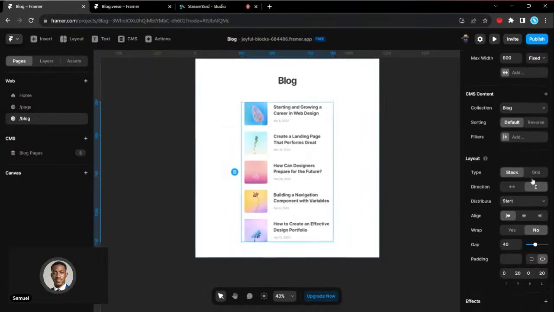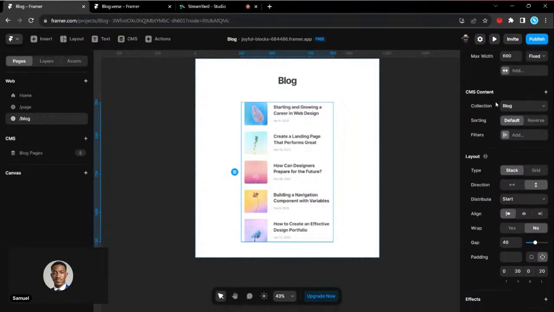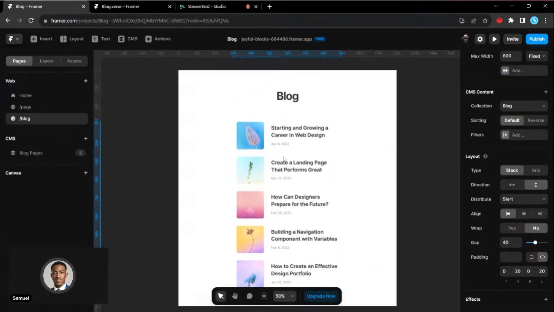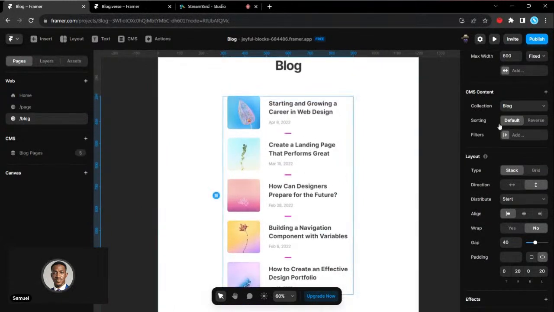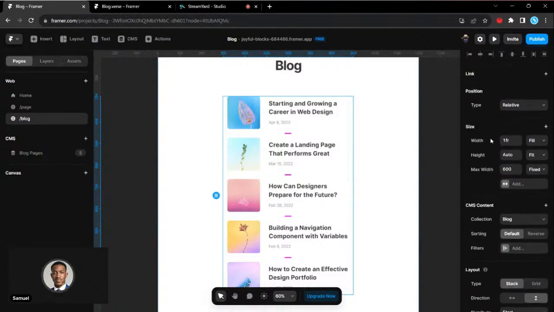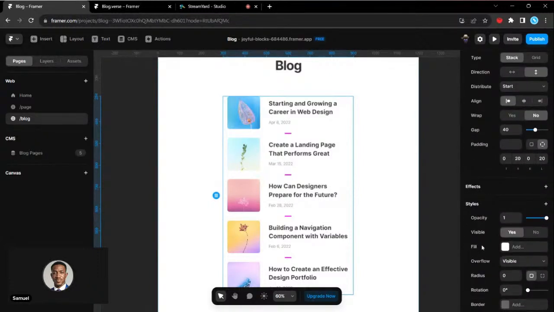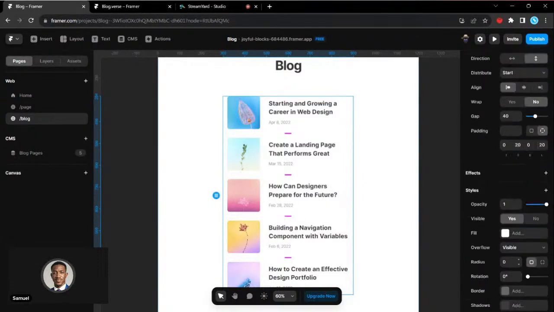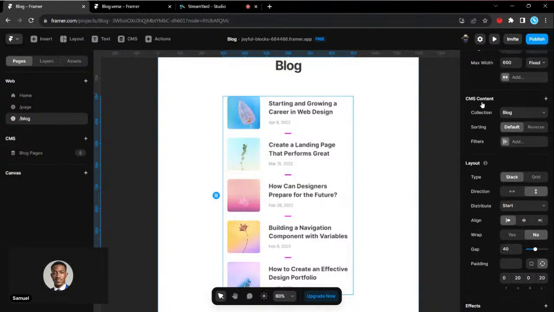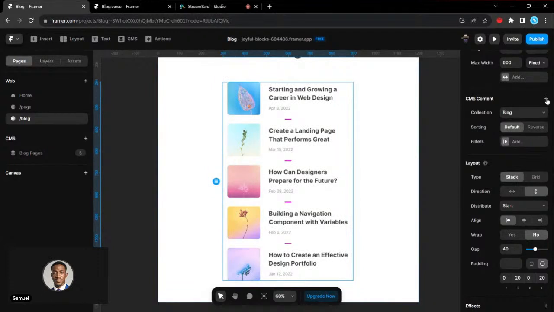And if you notice on the right hand side, we have a few new settings, basically things you could change to make this look more interesting. We still have the default sizing, layout, and effects together with styles and other items at the bottom here. But we also have something called CMS content. And with CMS content, we can do a bunch of things. We can add limits, we can set offset, we can also add filters, sorting, and also move between collection.